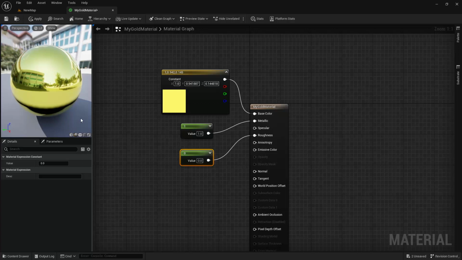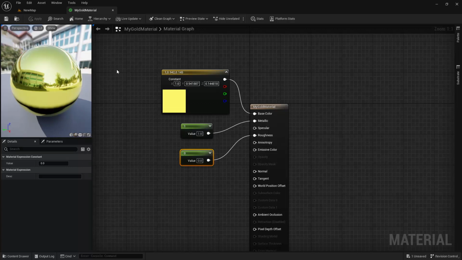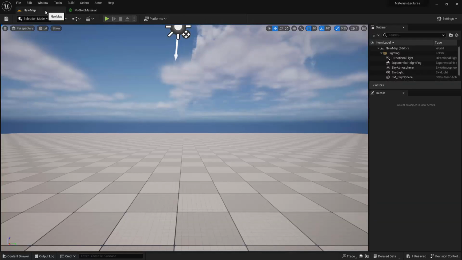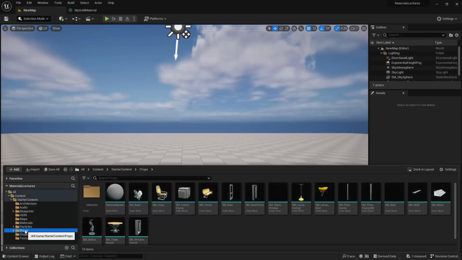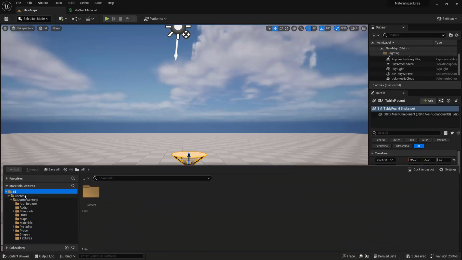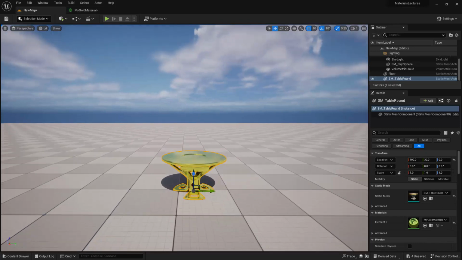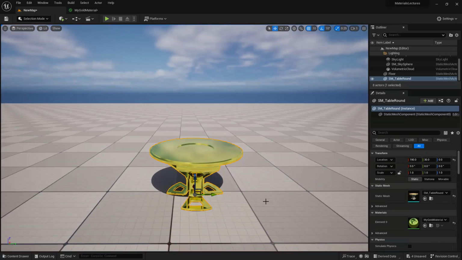So if I'm happy with how this looks, all I have to do is save this, and this material will be ready for me to use. So I'm going to go back to the level editor, and then go to the props folder in the starter content. And I'm going to drag a table into the level. And now, if I go back to the content folder and drag the material I just created onto the table, I will now have a golden table. All right, so that will conclude the lecture on the overview of materials.